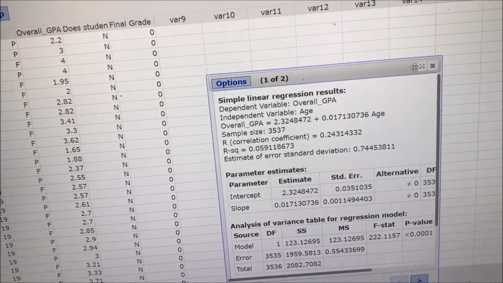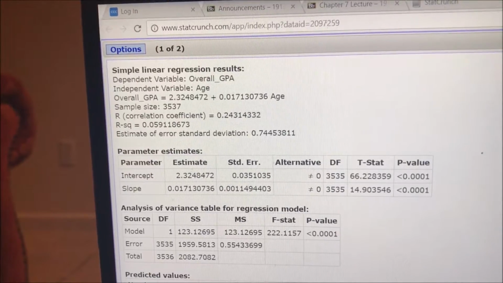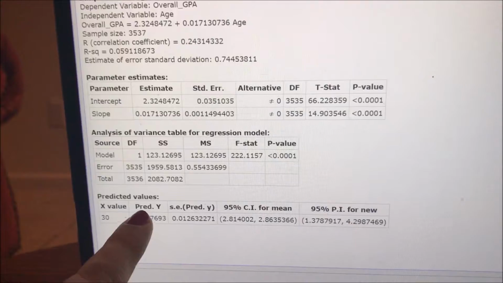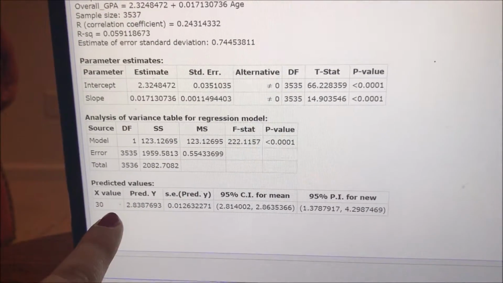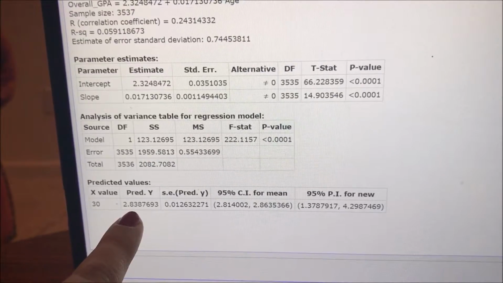I'm going to open this up. And here, down on the predicted values, for the X value, the predicted Y is a GPA of 2.84.